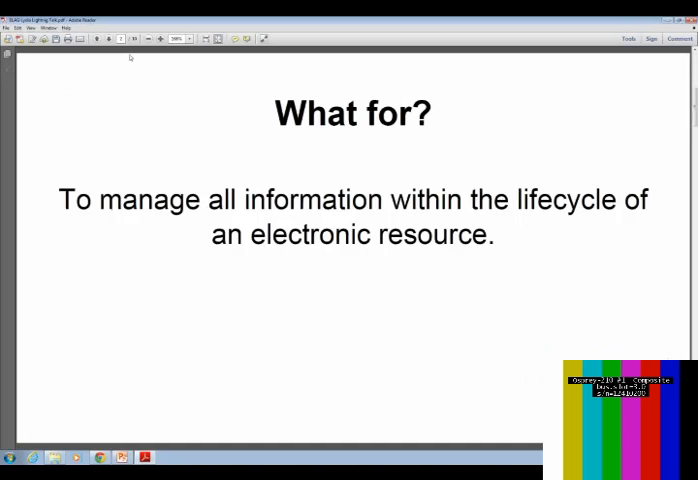Very short, what is the purpose of electronic resource management systems? We just want to manage all information within the so-called life cycle of an electronic resource. So that's a lot of information. When we do that, we face a lot of challenges.